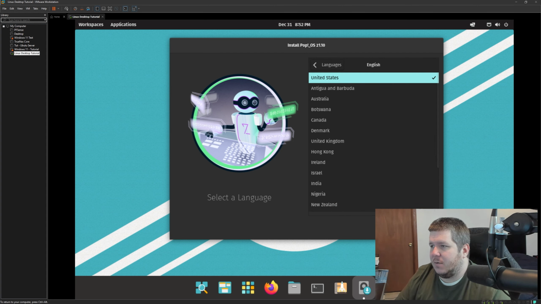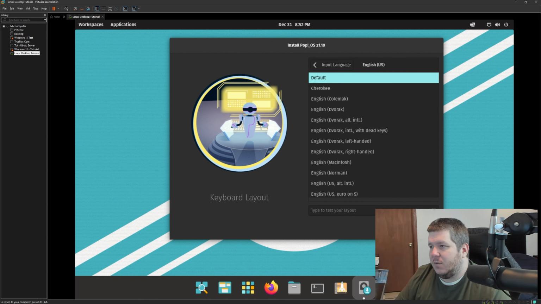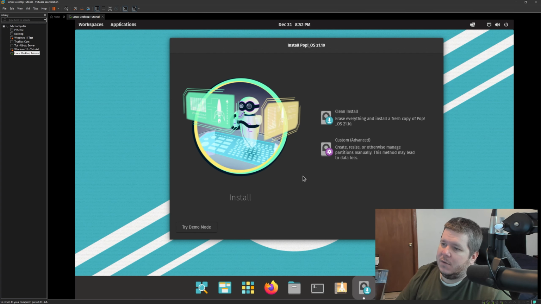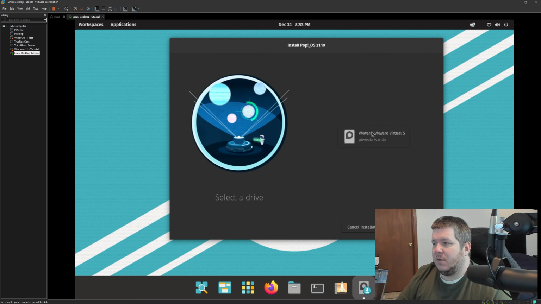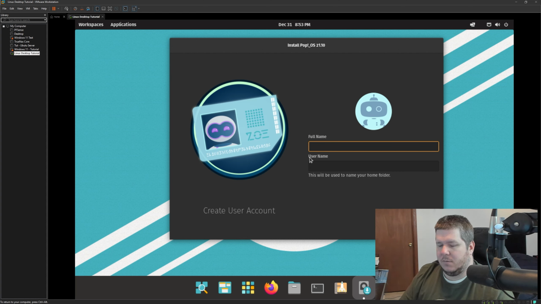So I speak English, so English US, default. Again, these are all pretty standard for me. We're gonna do a clean install. This is a fresh hard drive. Again, I would suggest if you have stuff on there to make sure you have a good backup of it, so that way if you accidentally overwrite your partition or delete your partition, you still have the data backed up. So we're gonna go ahead and clean install on this drive here. So we're gonna erase and install.